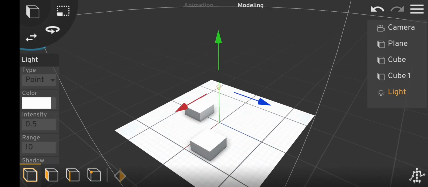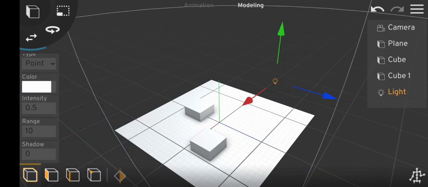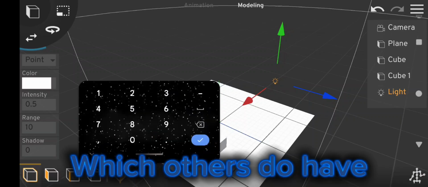Once you've spawned it in, you have different types, colors, intensities, ranges, and shadows. One of the few differences with point compared to the other types is range, where we can set the range of where the light hits.